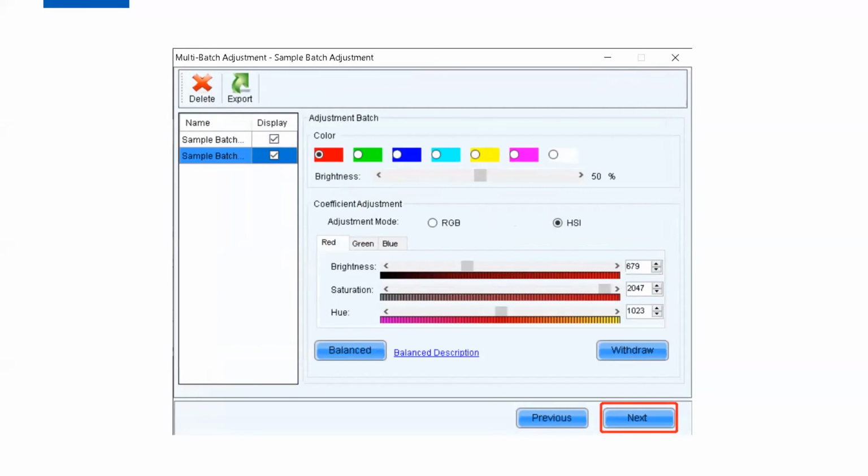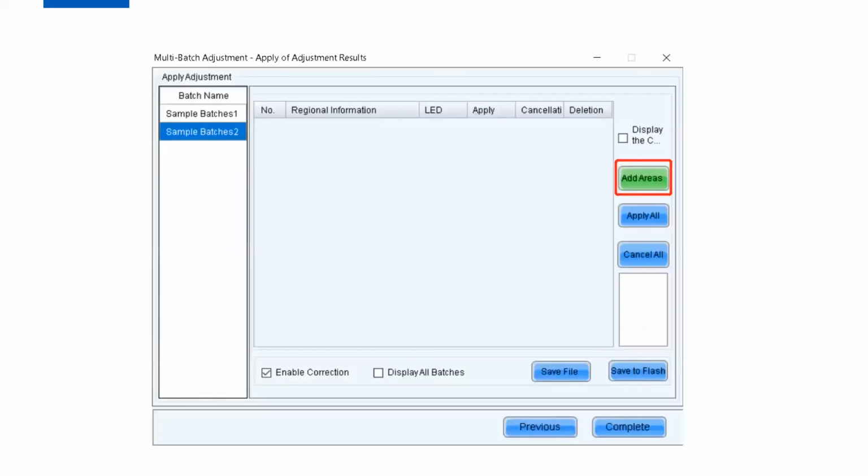So after you did everything on this page, RGB mode adjustment, HSI mode adjustment, and balance, for now there are 2 panels from 2 different batches that are matched together. And then click next, and you will come to the last step of the multi-batch adjustment. So for now, we already have 2 panels with the color matched together.